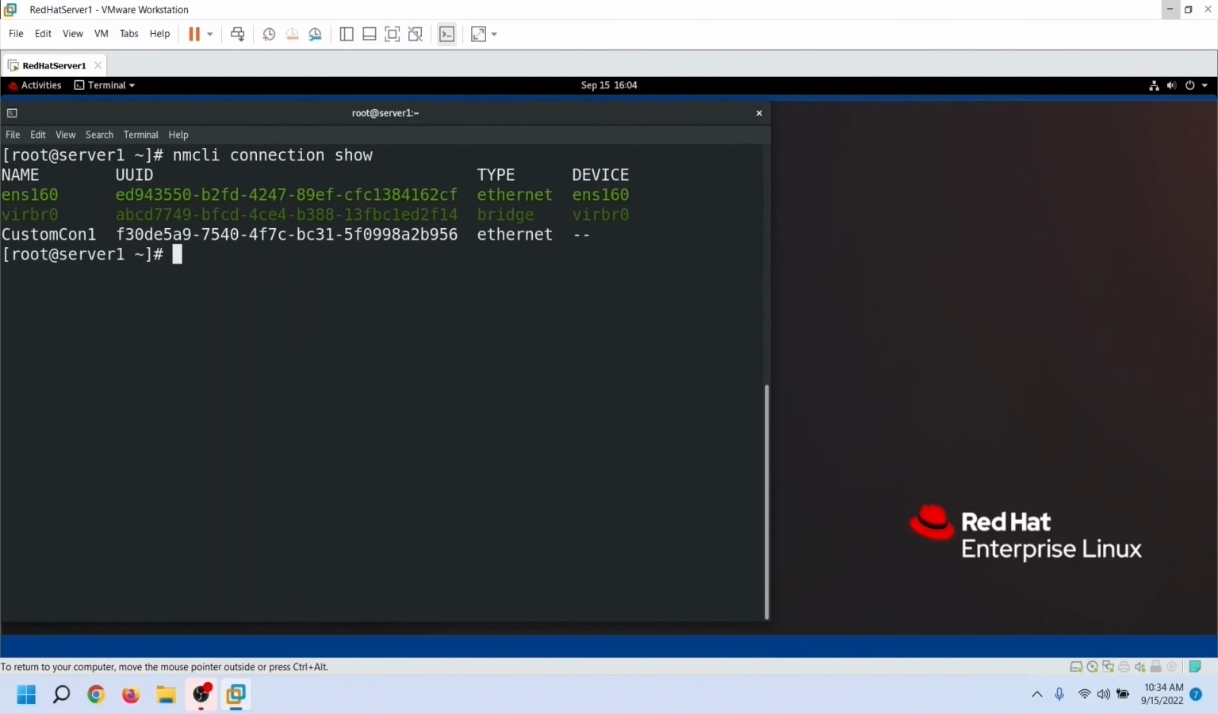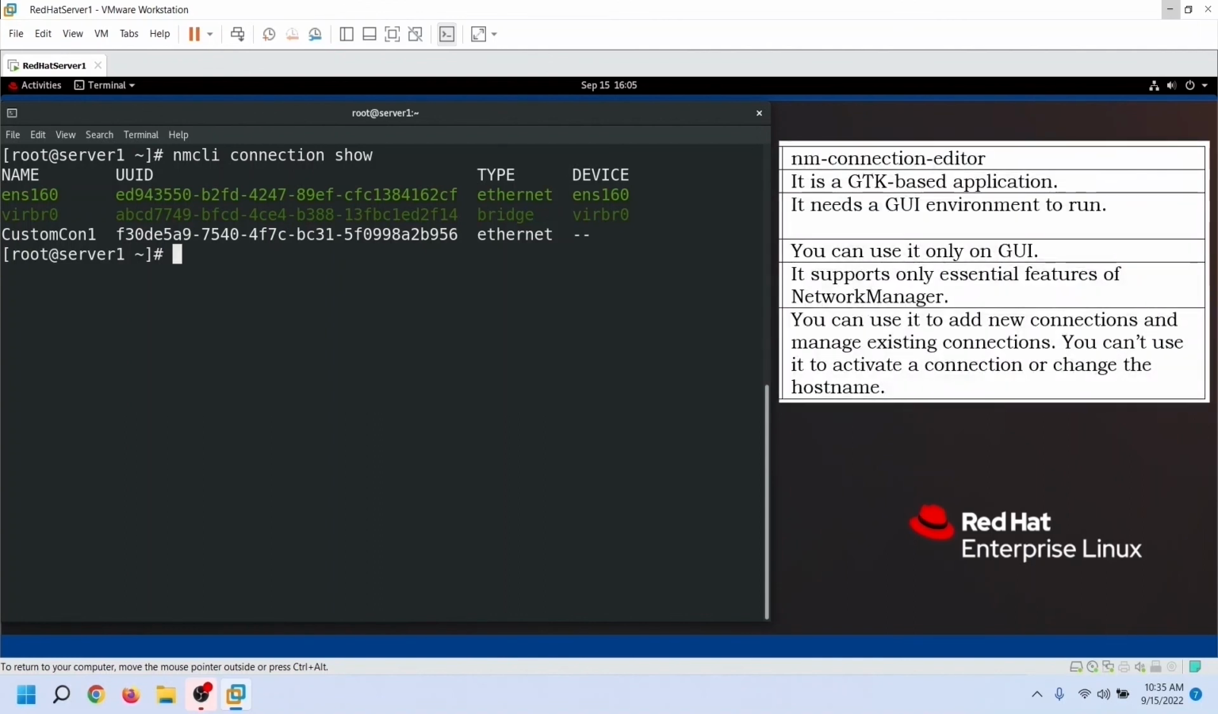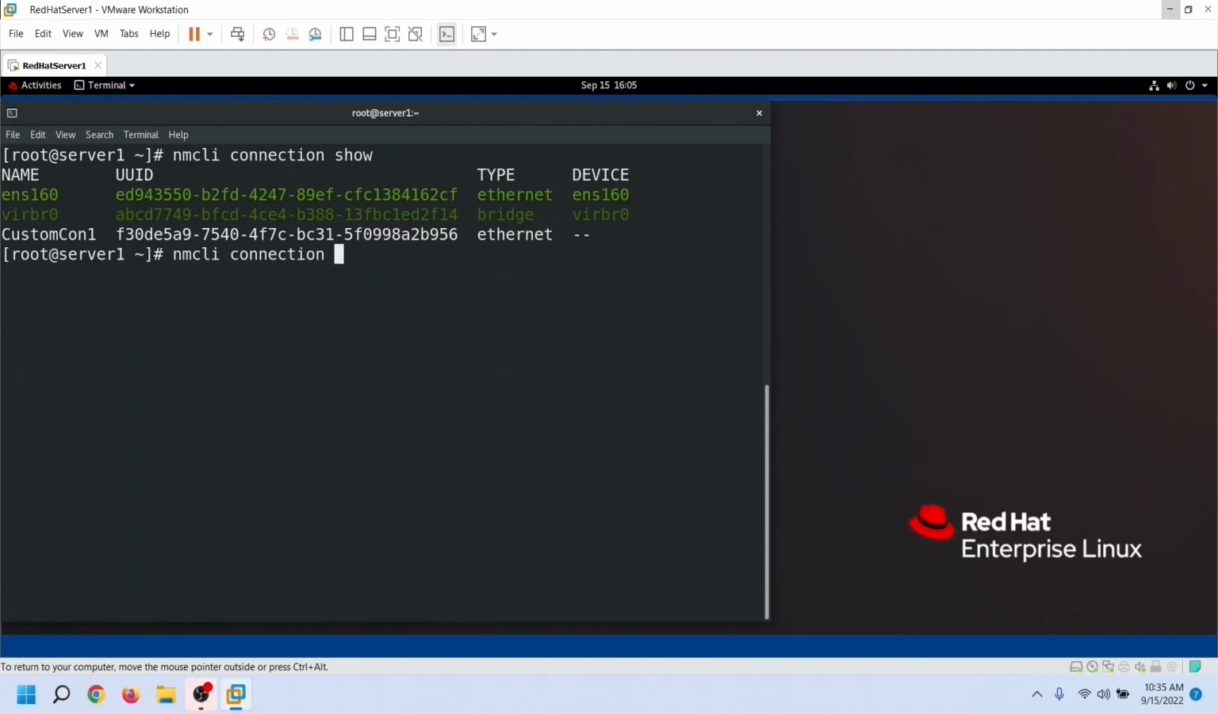As I mentioned earlier, a device can have multiple connections but can use only the active connection. You can set only one connection active at a time. Nmconnection Editor does not have an option to activate the connection. You can use the Nmconnection Editor only to create, manage, and delete a connection. To activate a connection, you can use the Nmcli command or Nmtui utility.